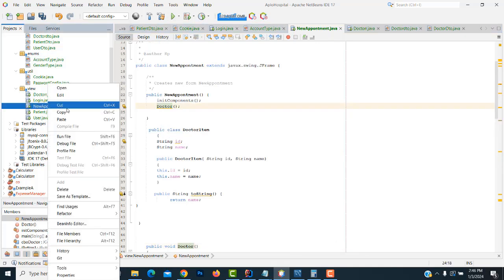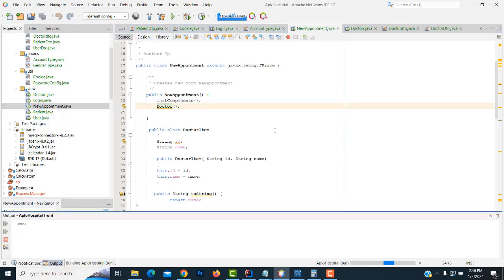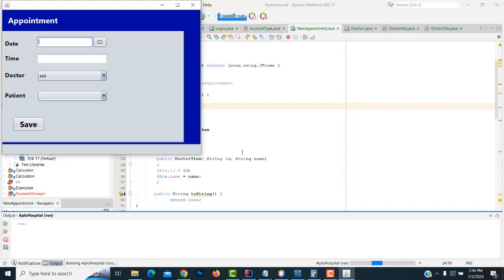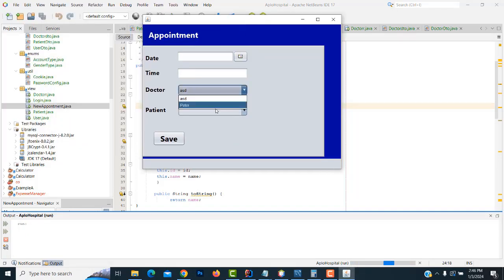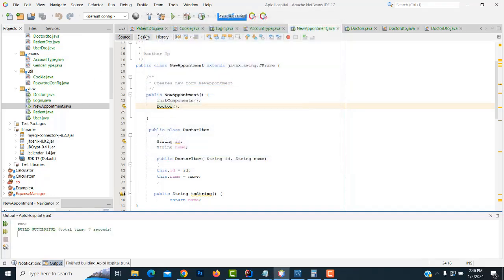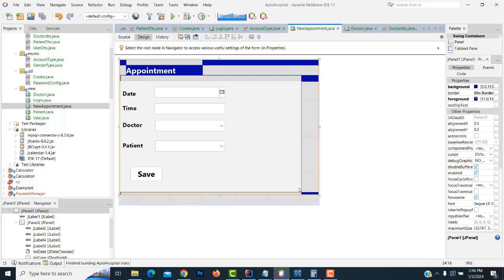So right click, run it, new appointment here. You can see here, doctor details is loaded successfully. Yeah, simple.